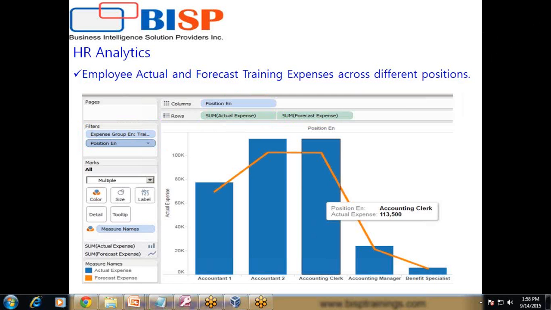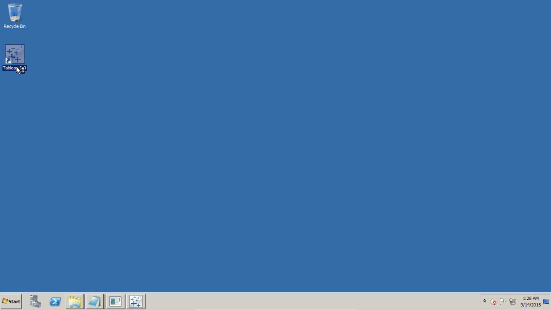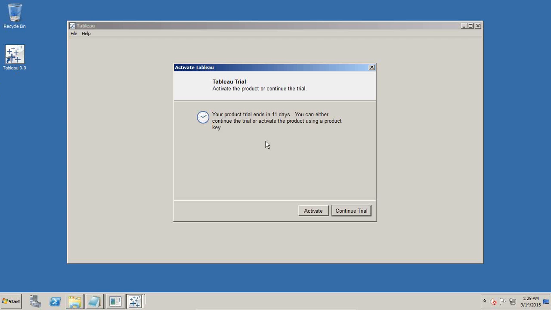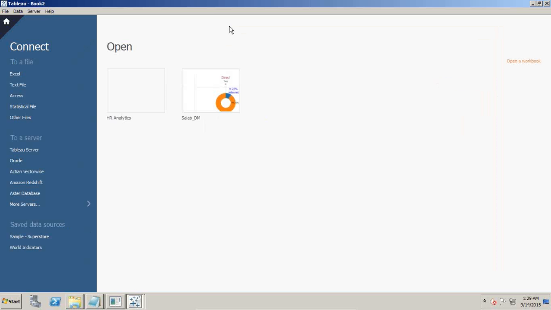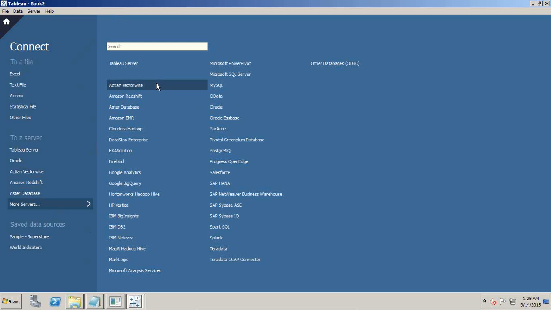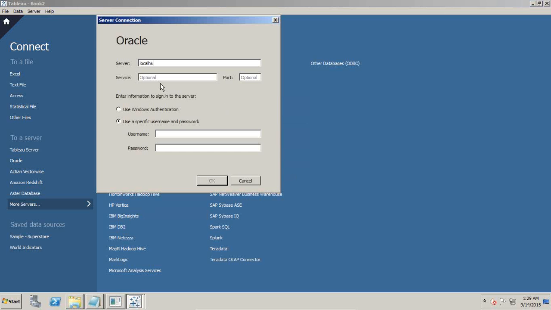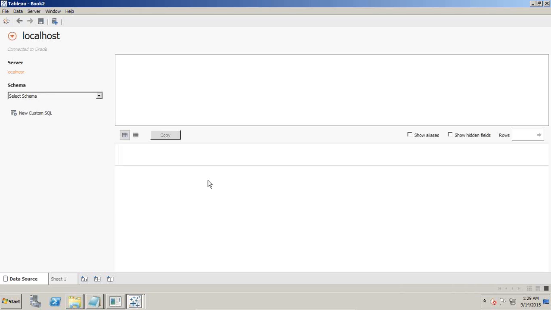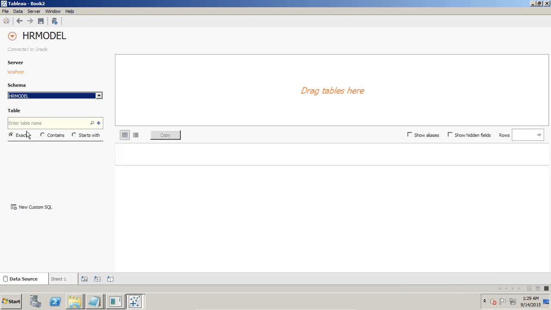I'm going to build a model first. I use Tableau 9.0 Evaluation Edition, and I connect to my data source. My model exists in my Oracle database, so I connect to Oracle and pass the server details. My database is stored in the same system, and the SID is ORCL. This is my HR model, and the schema name is HR schema. You can type HR, start with, and search for it. You got the HR model.